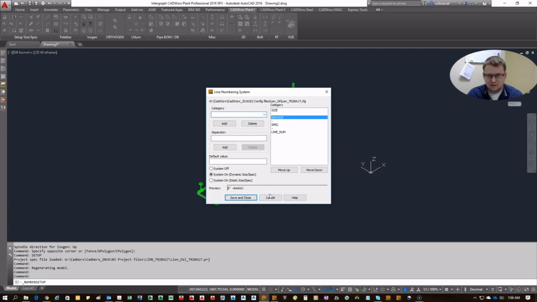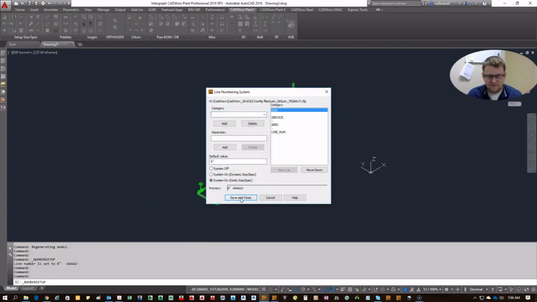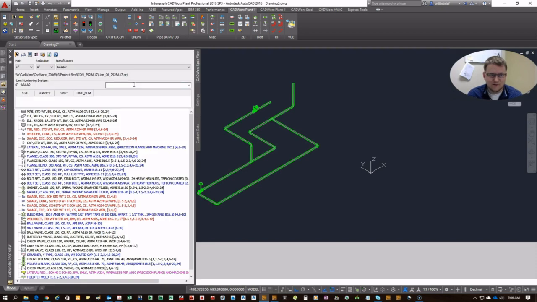Okay, and go ahead and click cancel on that. Save it. Actually, I don't want that on dynamic. I like to be able to specify my own particular line numbers. Okay, so we went over that.